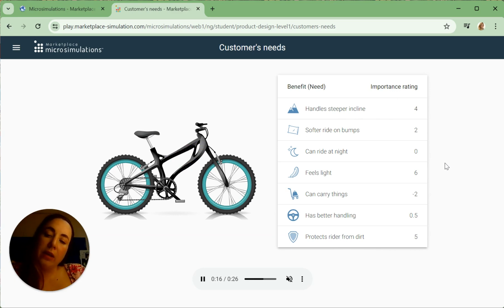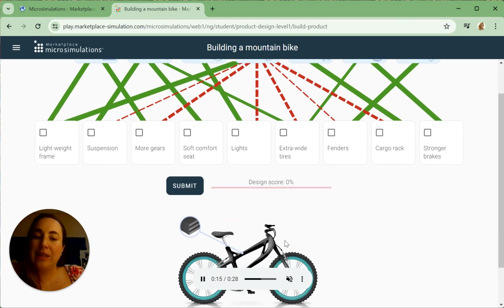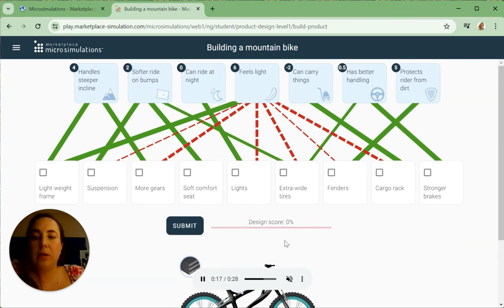When we move into the next section, what's also great is that you don't necessarily have to remember this list, but these rankings will be available at the top of the screen. So they've been added now to each of those features. So you're going to select and design a bike based on this particular customer's desires. So we will try to look at those positive correlations for those things.